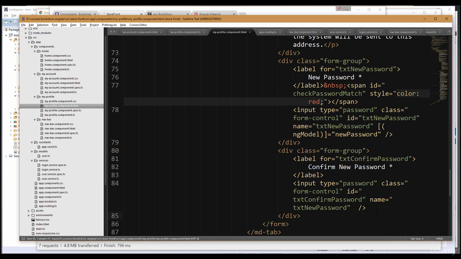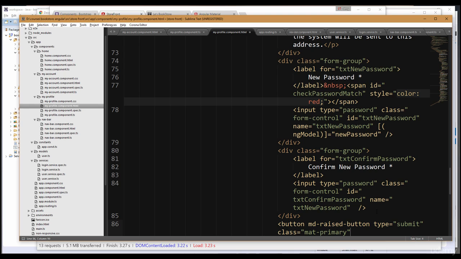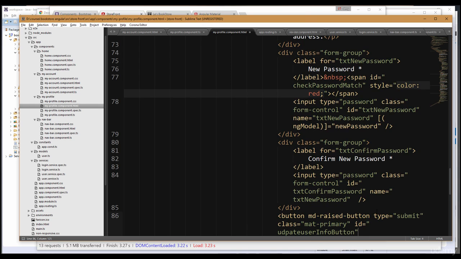And next, MD raised button type equals to submit. Primary, update user info button, save. Okay.